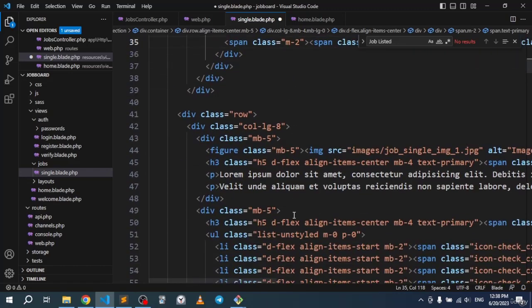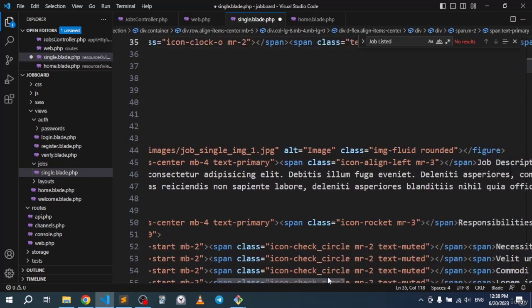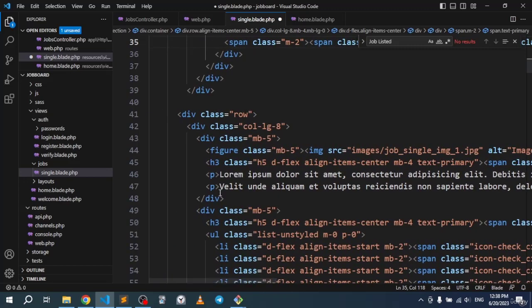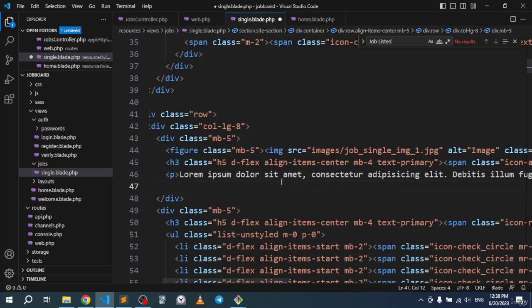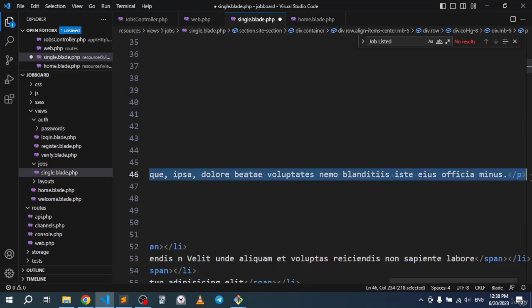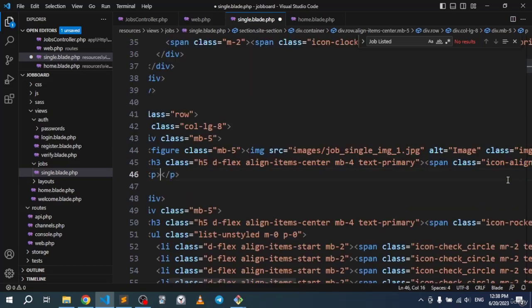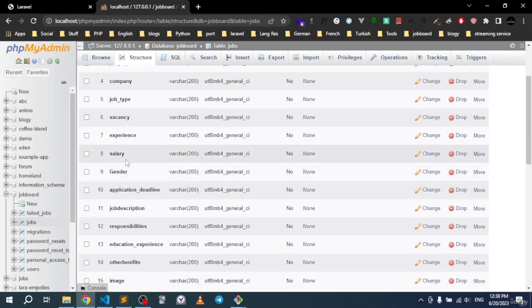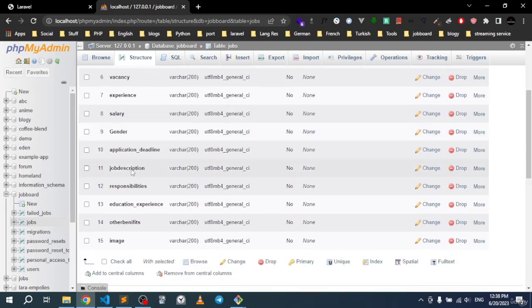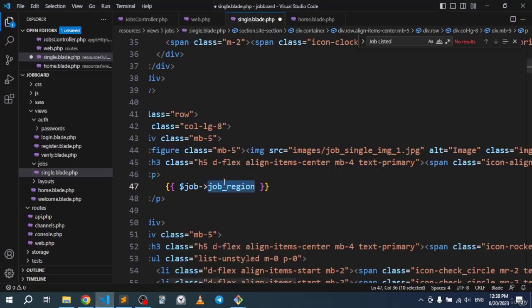Let's go down at the bottom. Right here, this is the job description. All right, so let's delete this paragraph and this text, and paste this in. We go right here. All right, so job description, paste, and let's copy this.